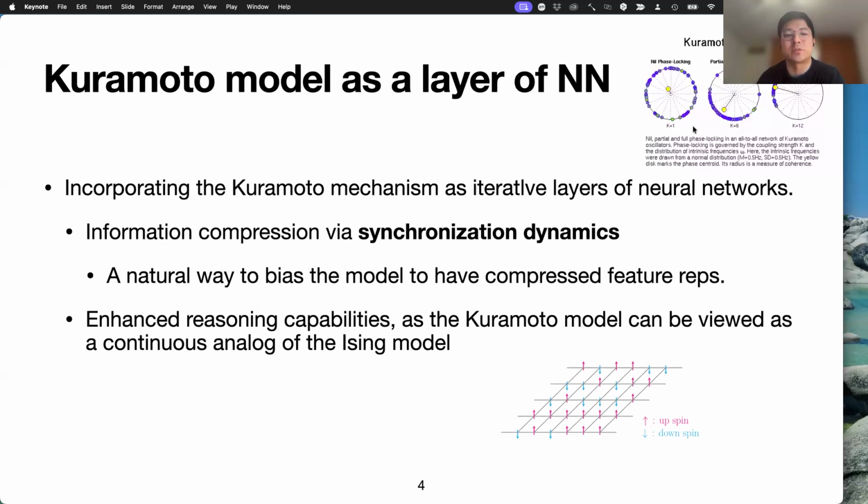Another perspective is that the Kuramoto model can be seen as a continuous analog of the Ising model, which has been used for solving combinatorial problems. This connection suggests that the system can capture collective behaviors and interactions that are useful for reasoning-like processes.